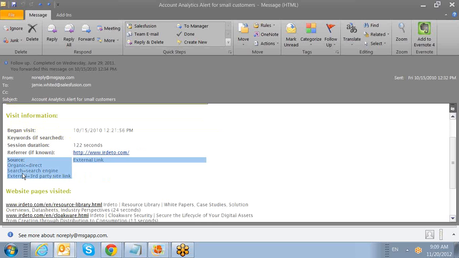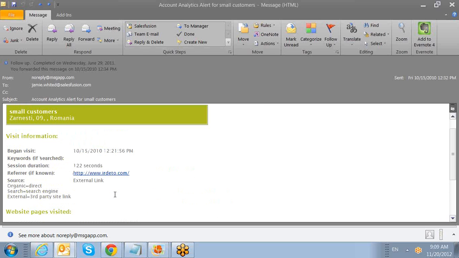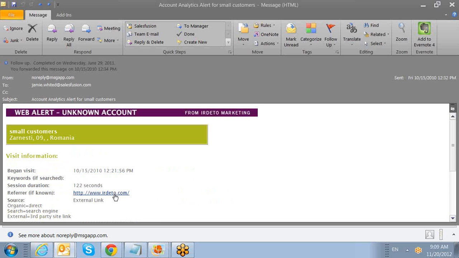Okay, source is external link. Well, let me tell you what source actually means. So these can be customized to look and feel like your company, and again, to make sure that you are giving the recipients that are receiving these alerts relevant information to take action on.